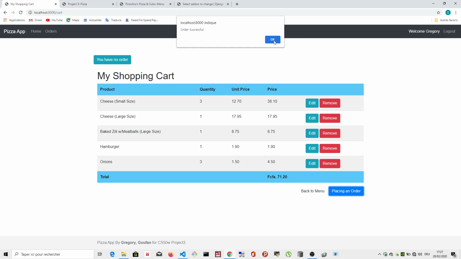Oh, wait a minute. There's one thing that I've not implemented. But let me finish with this one first. I've not implemented the part where, when the user disconnects, even when he logs out or closes the website and the browser, he should still be able to see the content of his cart. I will do that just after the placing order.